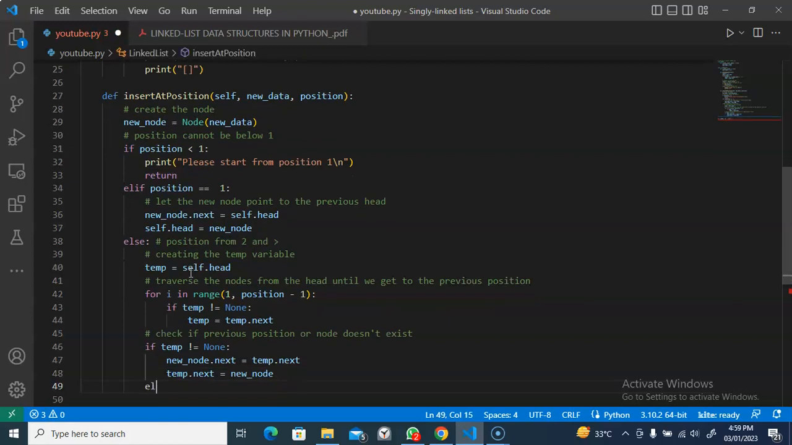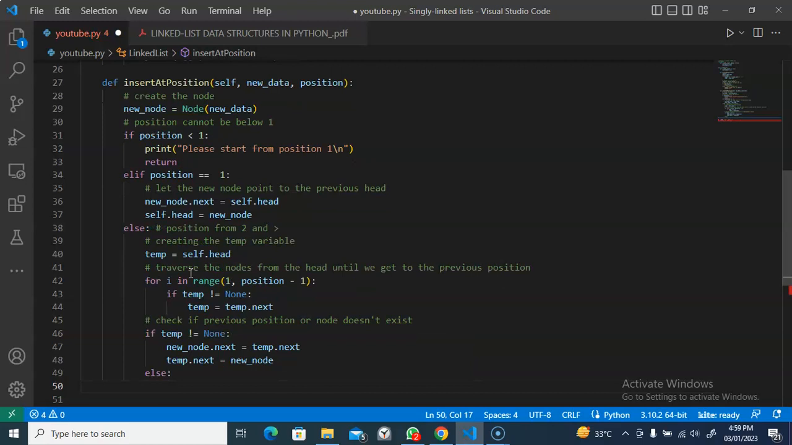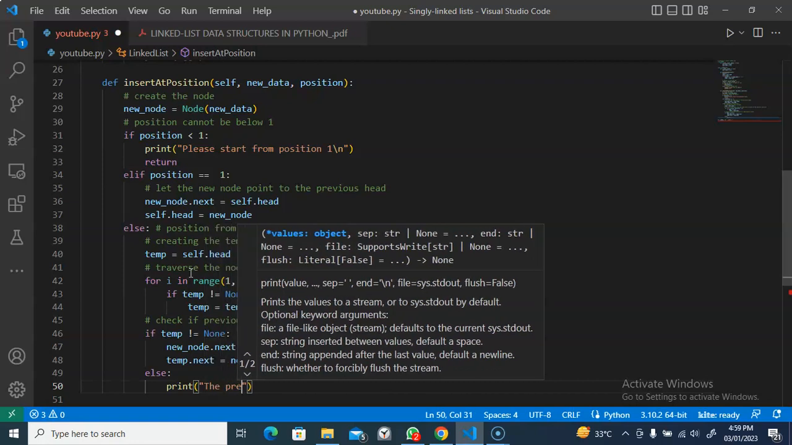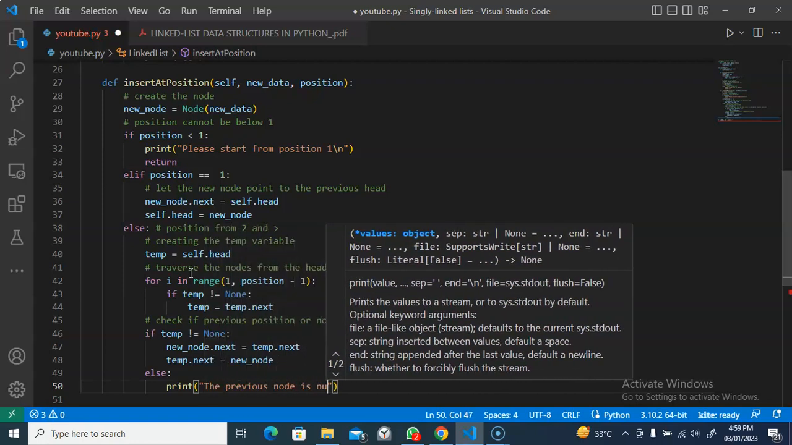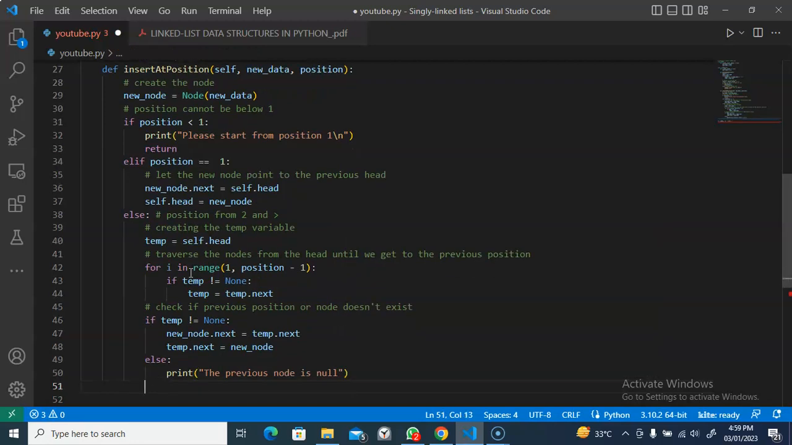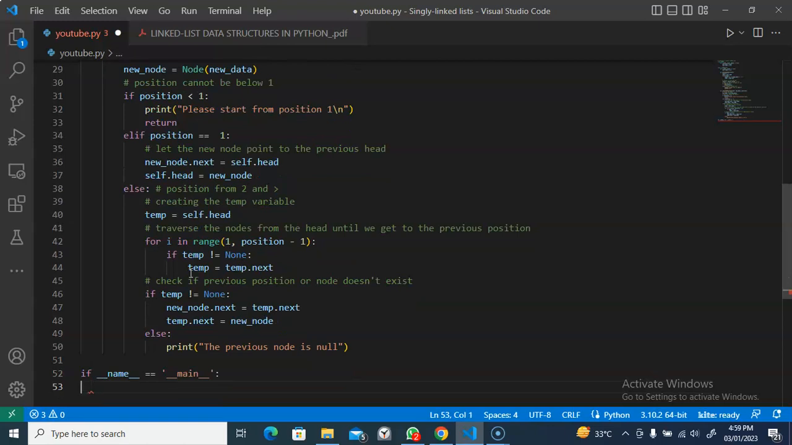But if the previous node doesn't exist, we just print out and tell you that the previous node is null. So that's all for creating a method that inserts at a given position, maybe 1 or something after 1. Now let's put this into action.